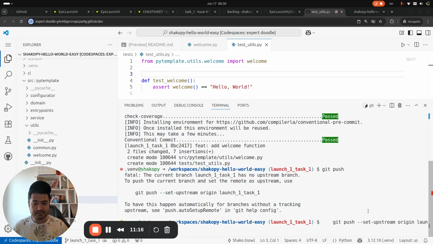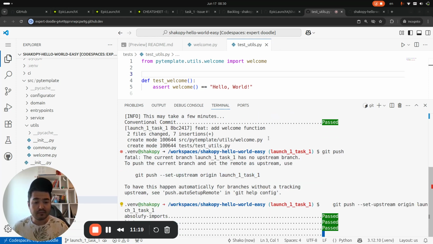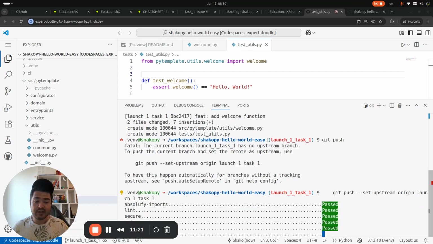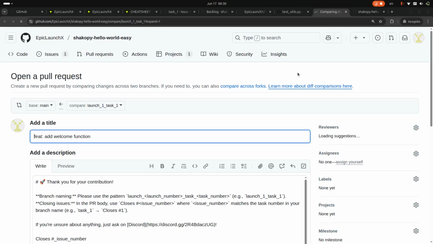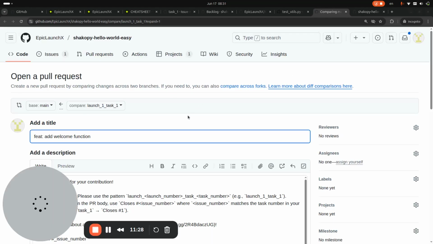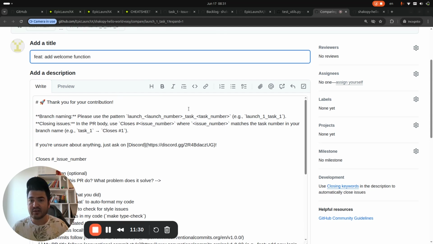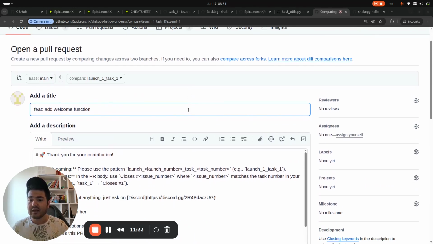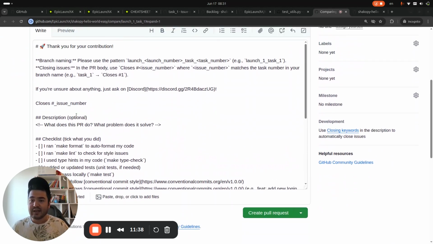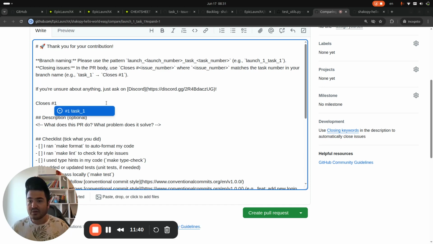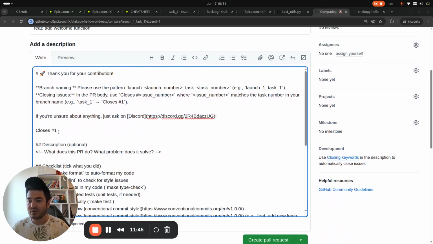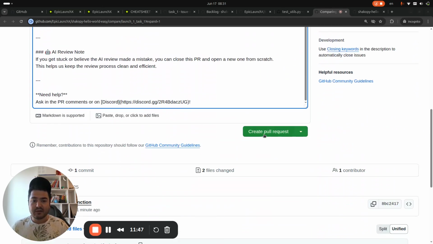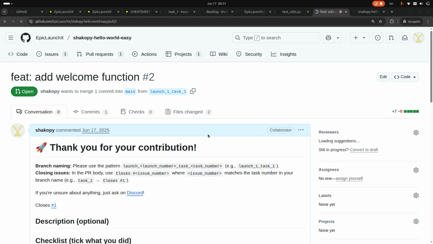And before push again, we have some kind of checks. So all good. And so the next step here is to open a PR. So again, as you do your day-to-day programming tasks, you need to open a PR in order to be accepted, isn't it? And then you define the closes one, which task it closes, because it's launch one, task one, and we want to close one.